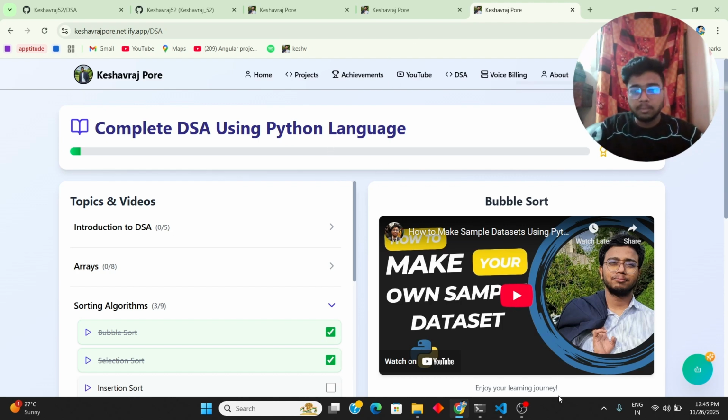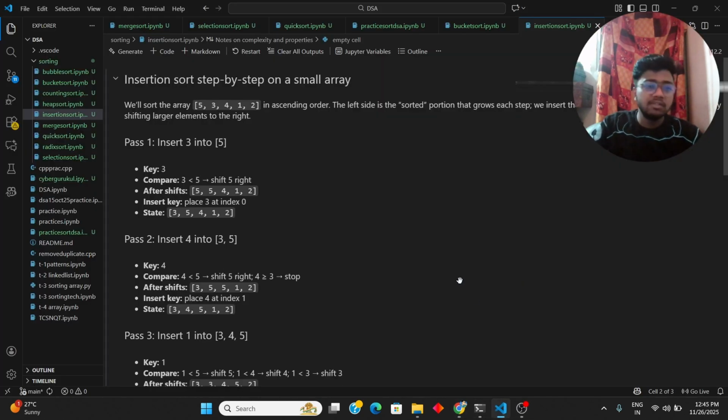So let's come back to our topic, today's topic, which is insertion sort. So, what is insertion sort? We sort the array by inserting the element to the left side. What we do in insertion sort? We sort the array by sorting the left side array.